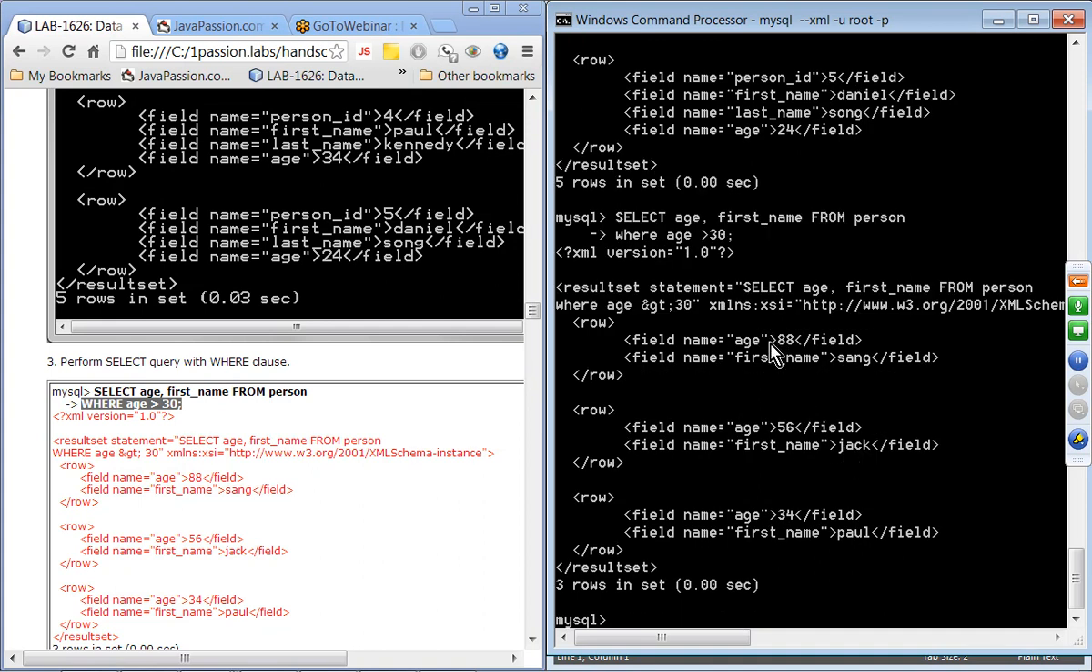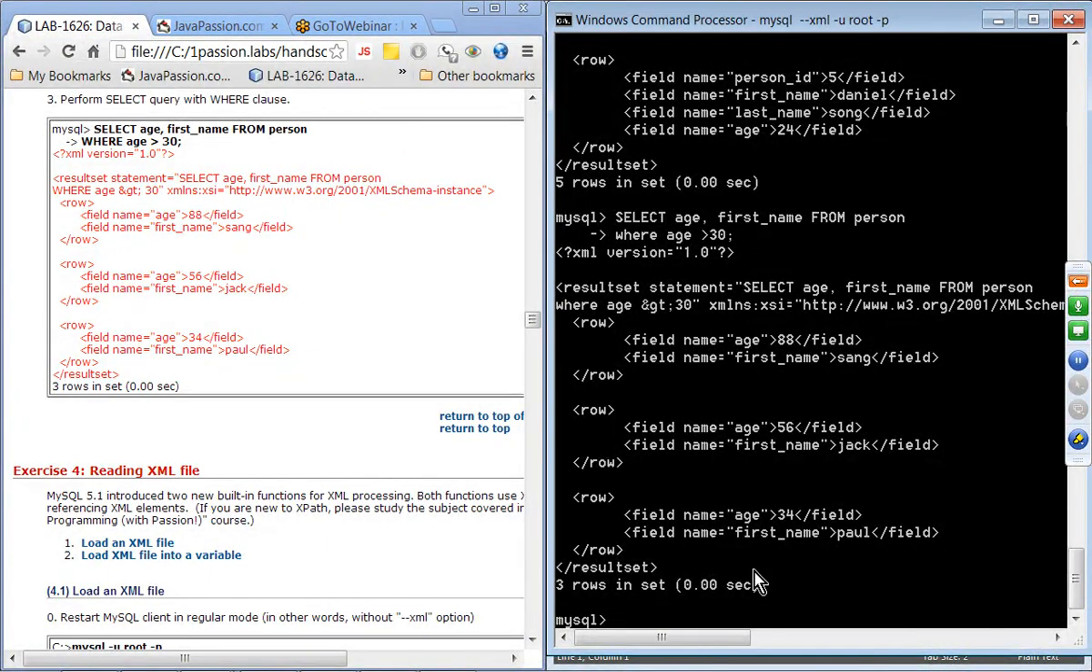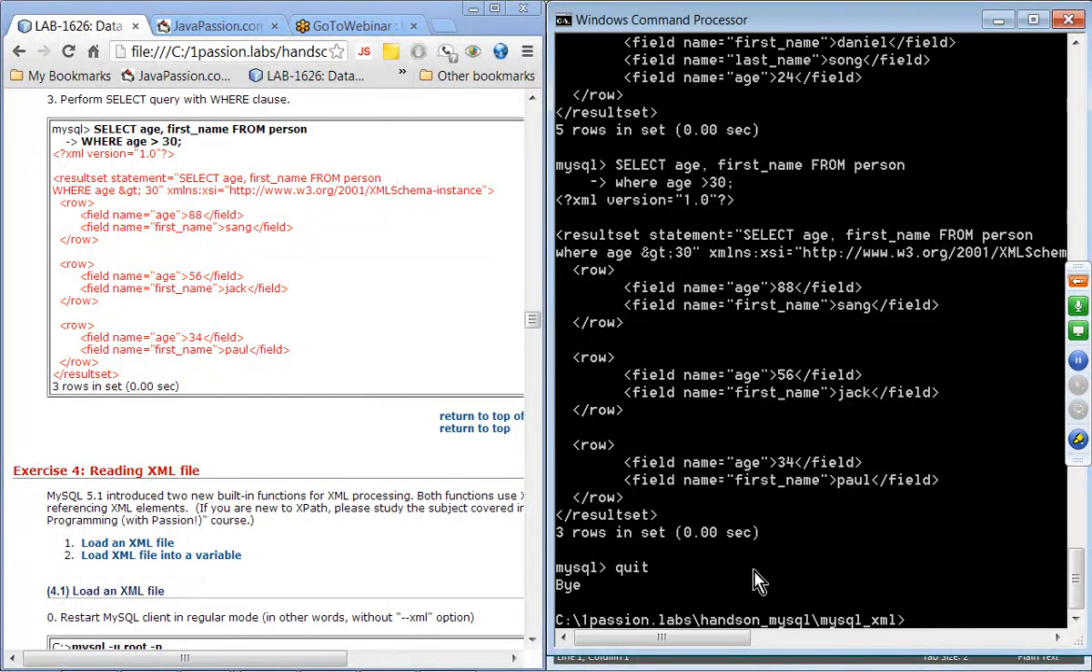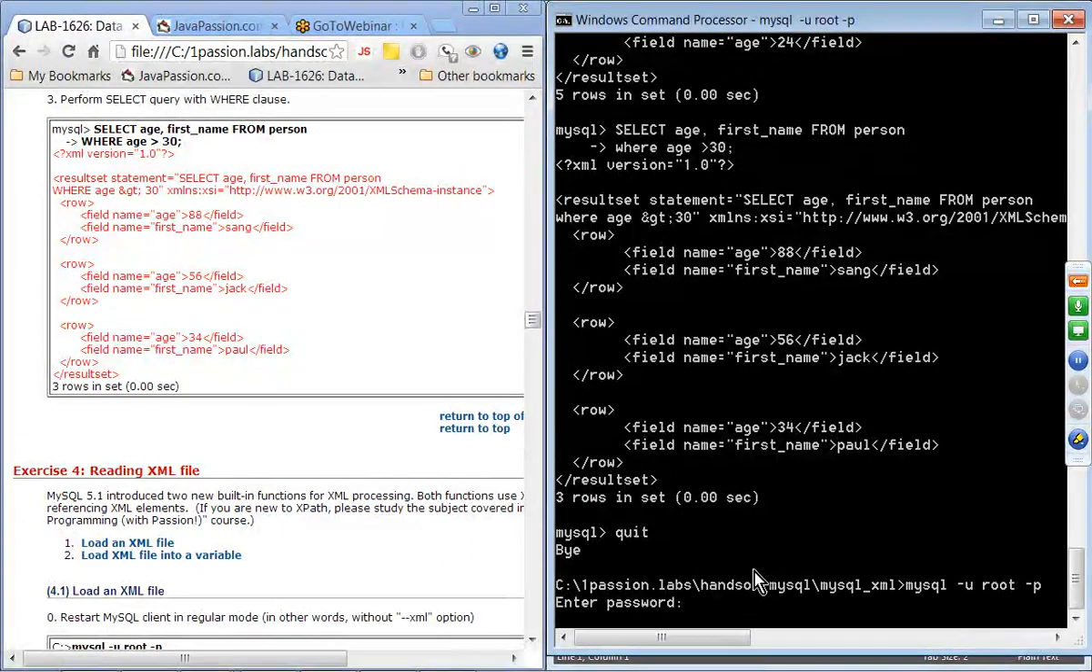Okay, so we have age and first name field, and we have only 3 records whose age value is greater than 30. All right, so that is how you can start with XML option to see the result in XML format. Okay, so I'm going to change it back. We're going to use non-XML option.